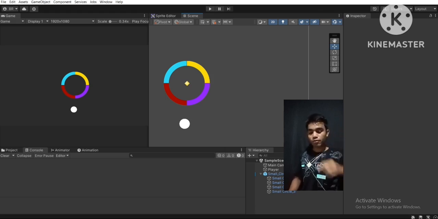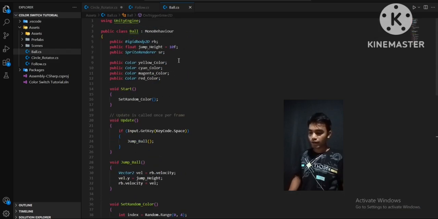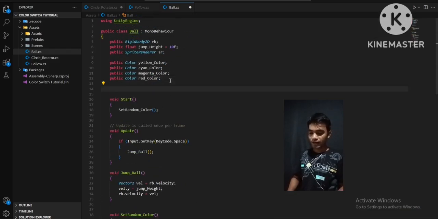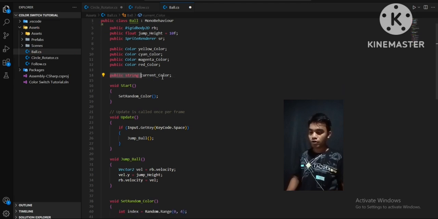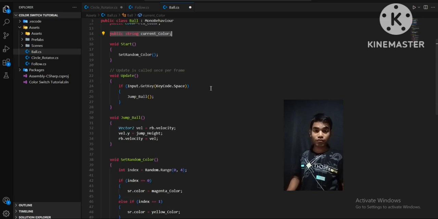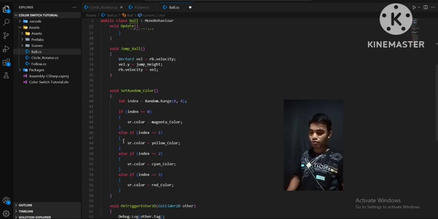So let's go to the script one more time, to the top of our class. Let's make it a public string. It doesn't need to be public, it's totally up to you. Let's call it current_color, and I'm not going to default it to some value. This current color string variable is just a name that will keep track of which color we currently have. So let's suppose when we start the game, we call this function.